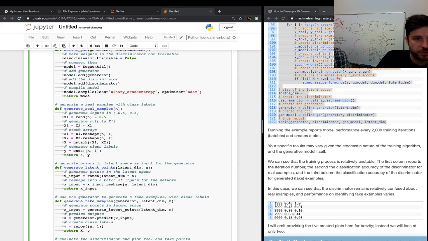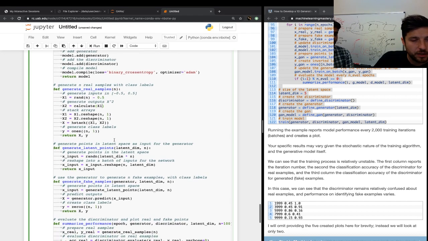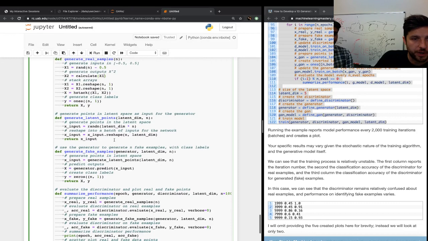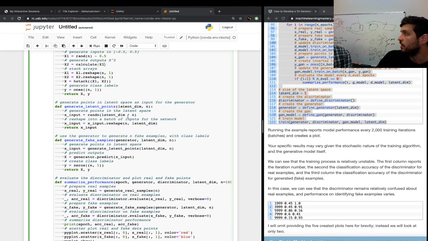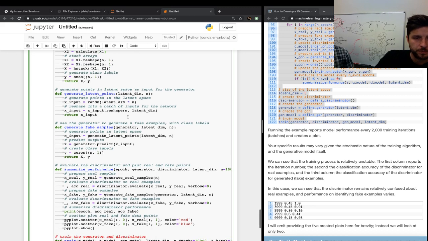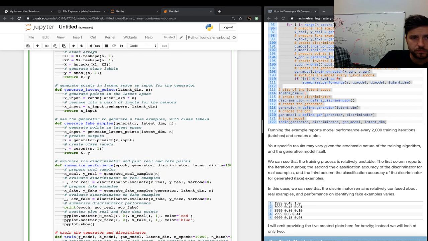We have a function for generating real samples. So let's change this to our x to the third function. And then we're generating the latent point. So this is the random noise vector that's going to feed into our generator. I think it defines the space in which the random values have to be generated.